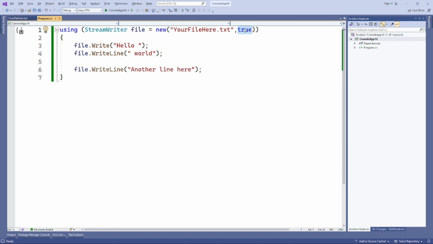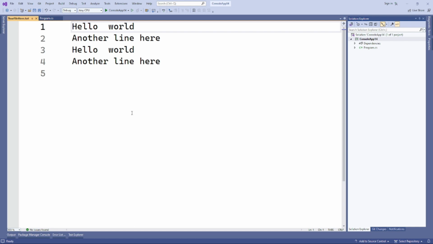The true in the code example here means that append is set to true. If you run the application, now you will see the text being added to the file. So let me run this application. So when I run it, see, it's appending the lines over here.